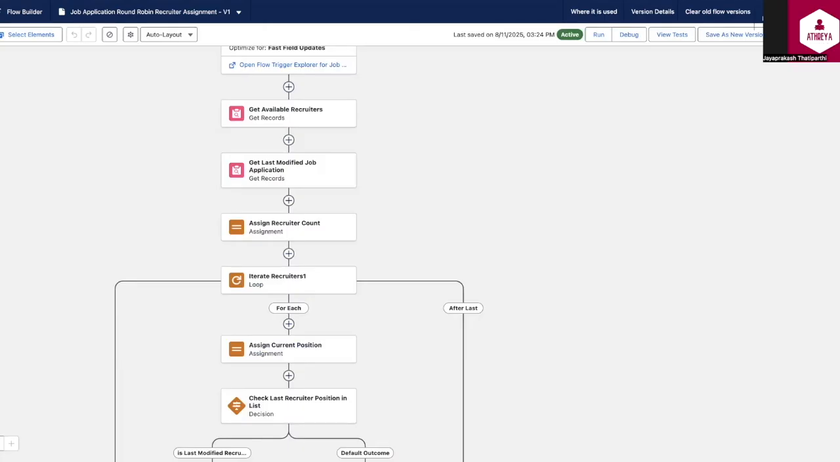This flow runs before save on the job application object whenever a new application is created or when the recruiter field is blank during an update. The first step is to retrieve the pool of eligible recruiters and store in a collection. Next, the flow retrieves the most recently assigned job application where recruiter is populated, ordering by last modified date and ID in descending order, and limiting the results to only the first record. This ensures we are working with the latest committed assignment.